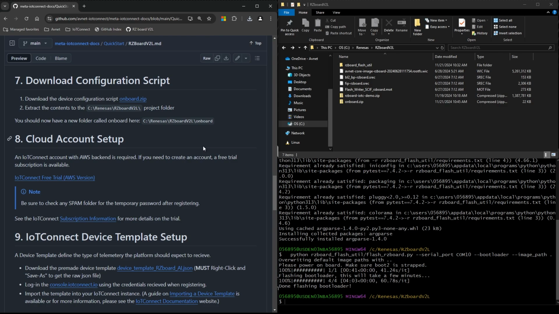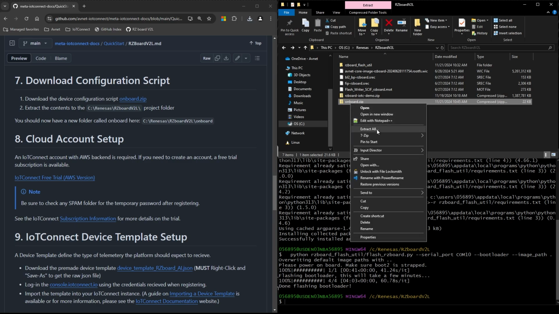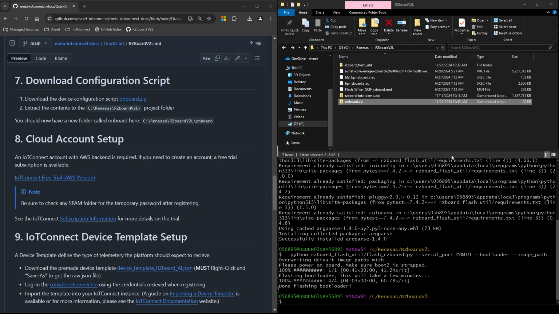This contains some scripts that we'll be using to help automate the onboarding of this device to the IoT Connect platform. It performs a variety of tasks, including moving some of the model files over, moving some device certificates around, setting some file permissions. A lot of stuff you normally have to do manually. We've just automated it all with this zip file here. So once it's downloaded, make sure you extract it. I like to use 7-zip and just do extract here.